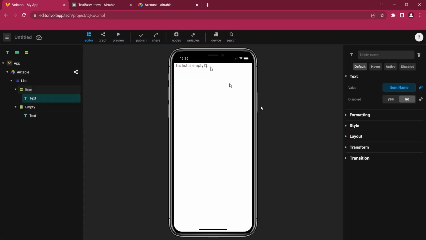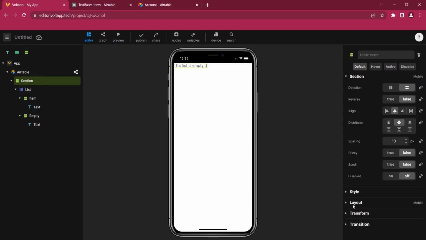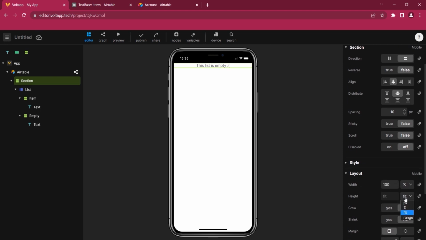Let's make our example prettier by placing our list in a section that will take up 100% of the screen, orient the distribution from the top, and create an internal margin.